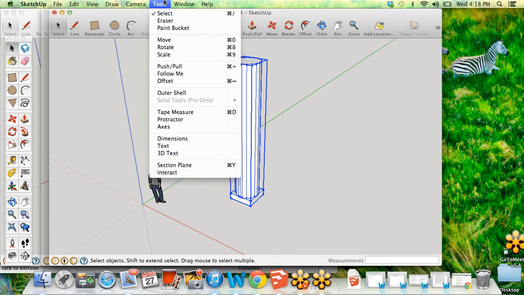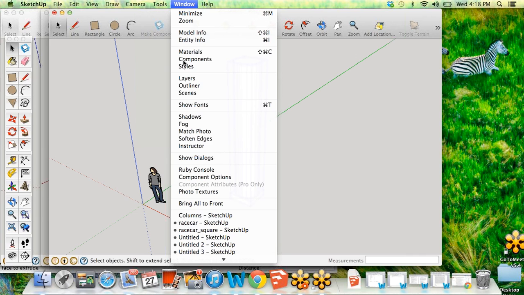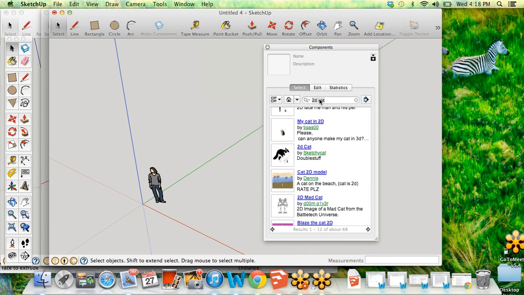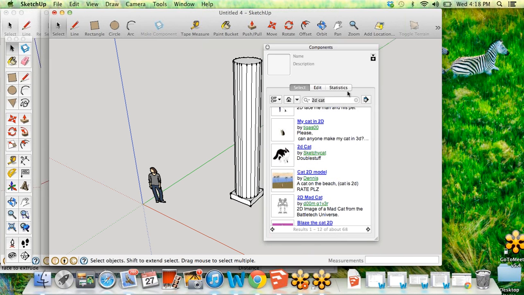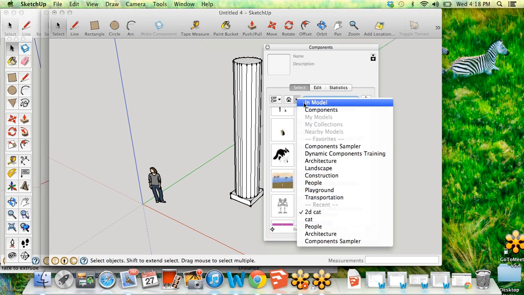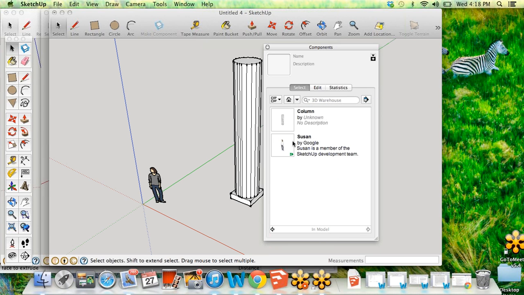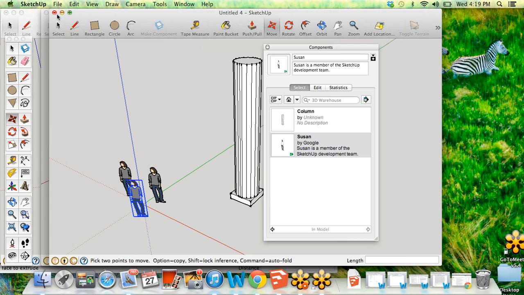And I'm going to go into Window, Components. When you do that, it should pop up. It should start in this In Model window, where it shows you the different components that are in your model right now. You always have Susan, who's that woman. She is always going to be in your model. She's going to be a component in your model, even if you delete her, it's still a component option.